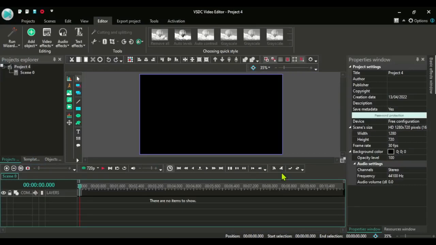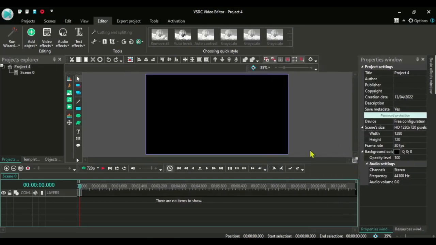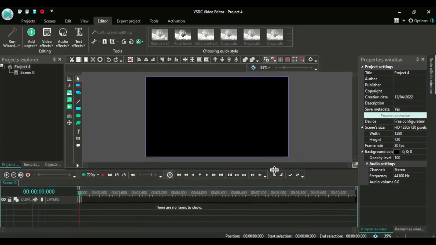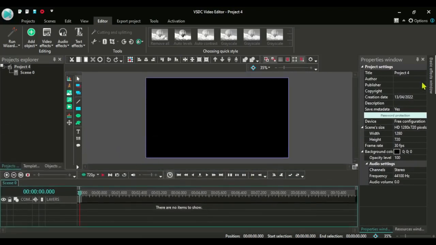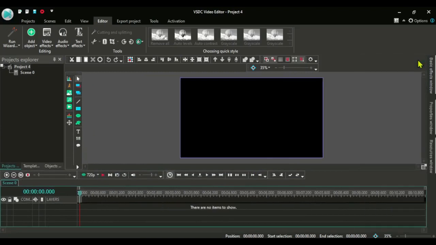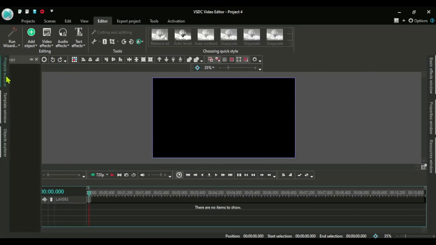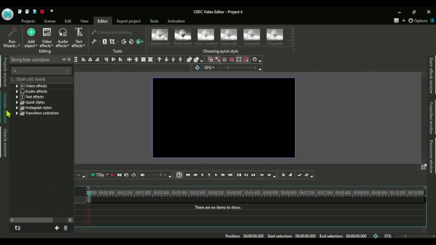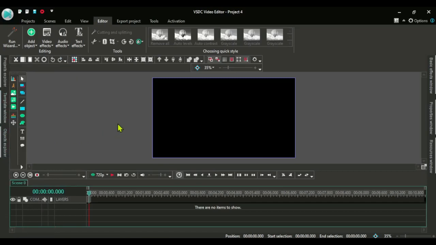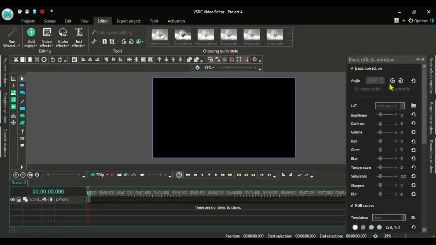So this is VSDC, and as you see, you can adjust the screen the way you want. For example, you can move these, you can expand these, you can just move it around. You can auto hide these features, like if I auto hide that, then even here I come and auto hide this. As you see here, the project explorer just comes up, the template explorer just comes up, then the object explorer comes up. You see they're just auto hidden, so you just come and tap and it comes up.